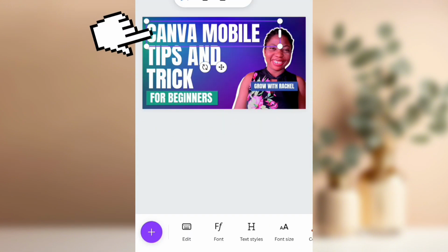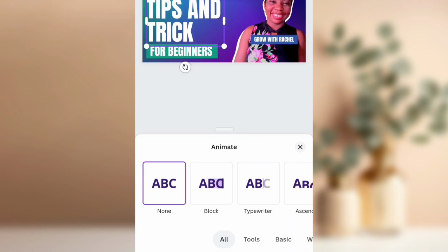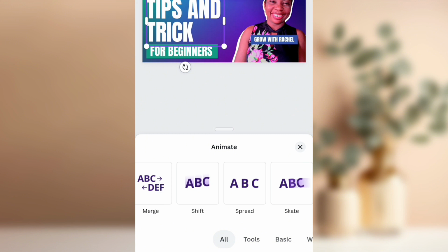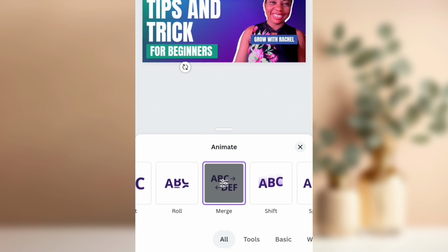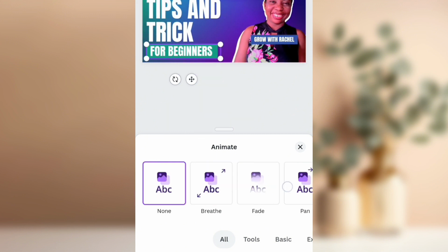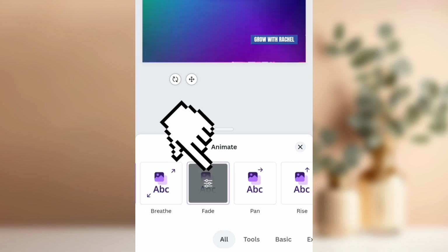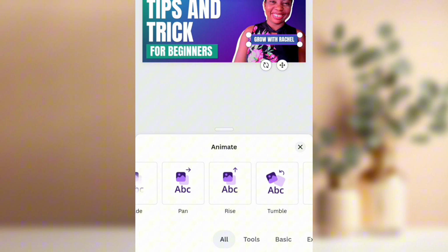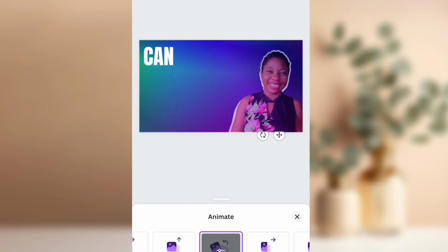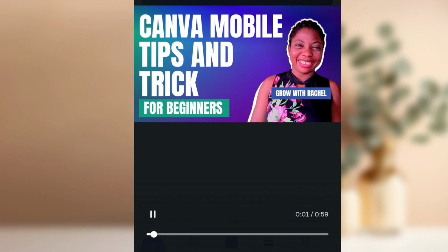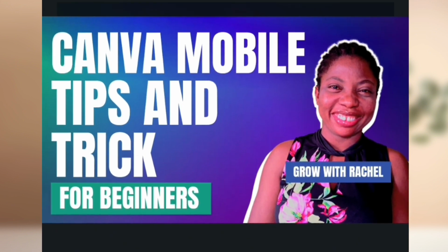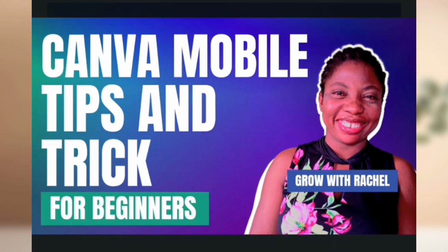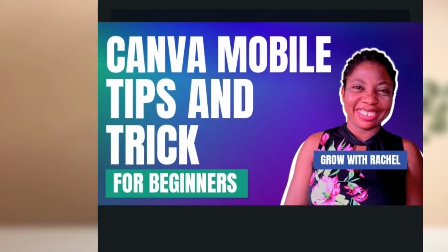Let's animate the text. It's the second text to merging. And let's animate this to fading. And let's animate this to tumble. Let's play that and see what animation it has. You see how it animated?